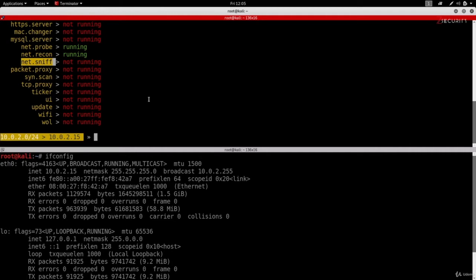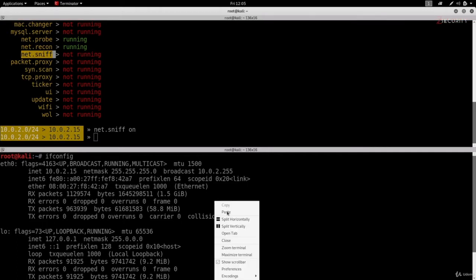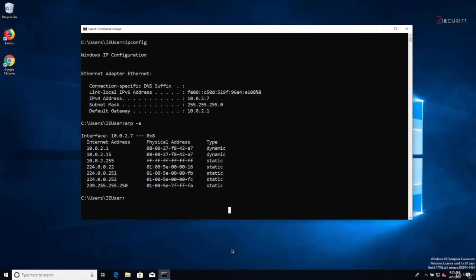So I'm just going to do net.sniff on. So now everything that's going to flow through this computer will be captured and analyzed by the net.sniff module. So I'm going to close this terminal window and let's go to the target Windows computer.